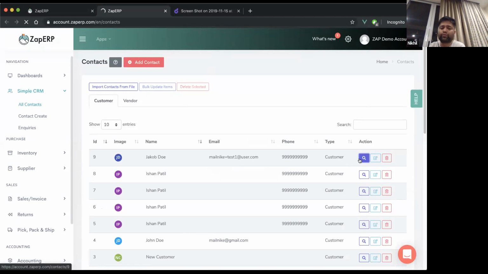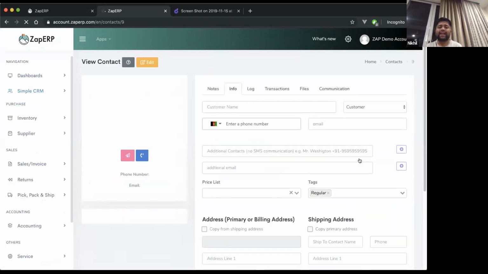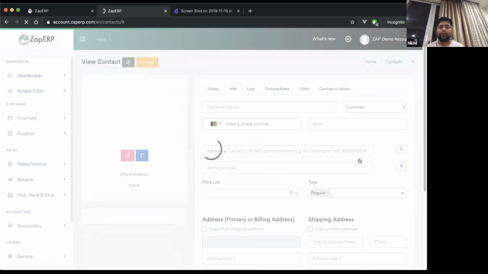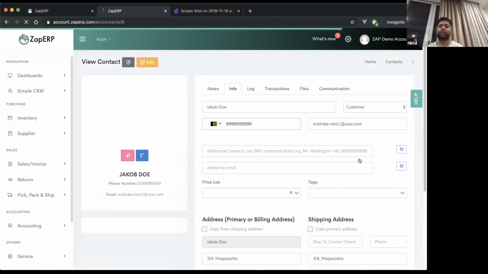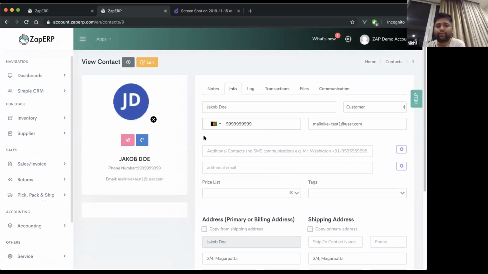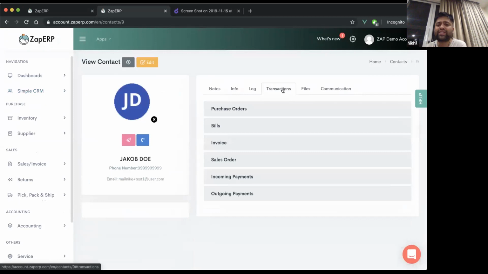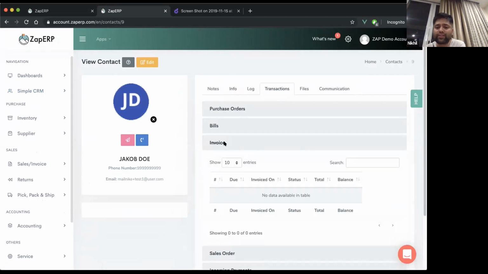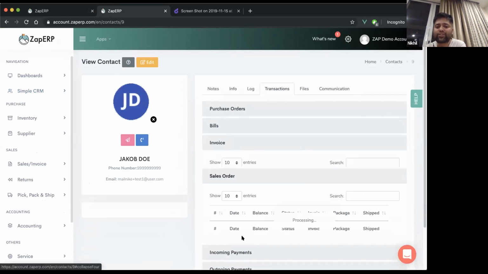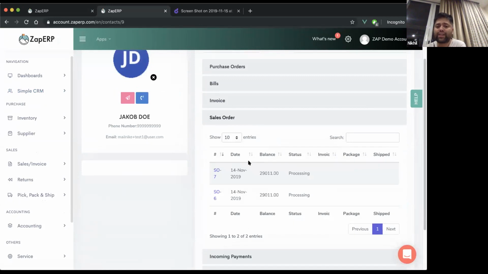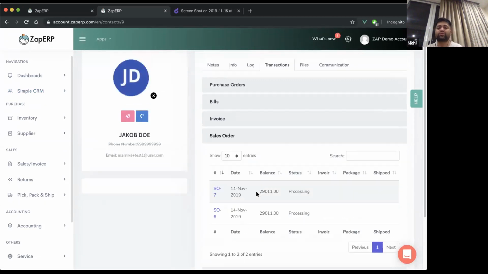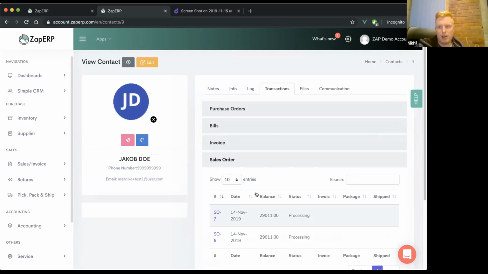This is a very useful feature, because no CRM, no Shopify, none of the software provide this kind of view which we have given. So if you view any contact, all the user needs to do is go to transaction, and they can see all the invoices associated, all the sales orders associated, and so on. So as you can see, there are 2 sales orders associated with the specific contact.